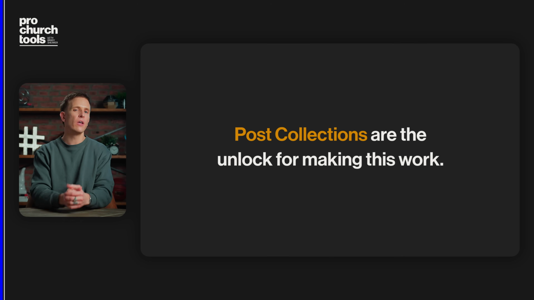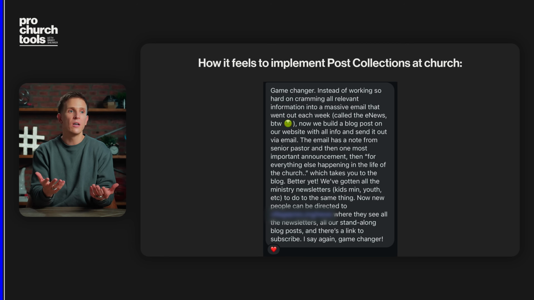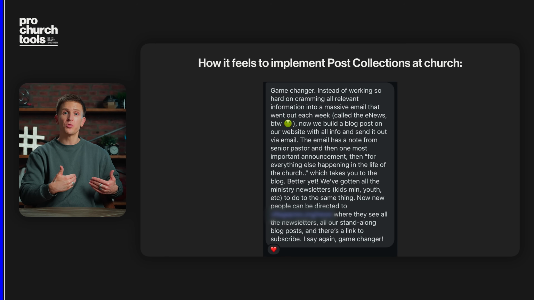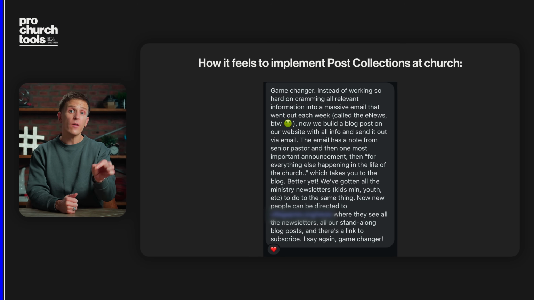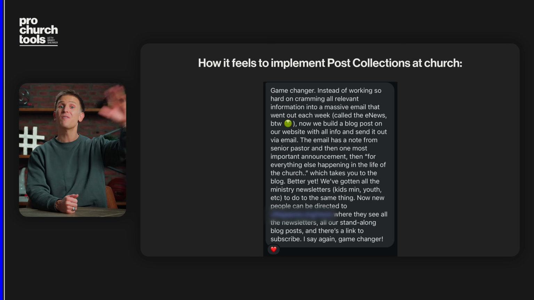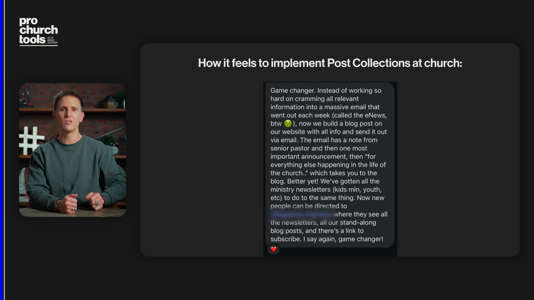Post collections are the unlock for making this work, because we're not just trying to take stuff away from ministries. We want to give them something that actually works and demystify their false belief that a stage announcement will save everything. Remember, Sunday is not your savior.